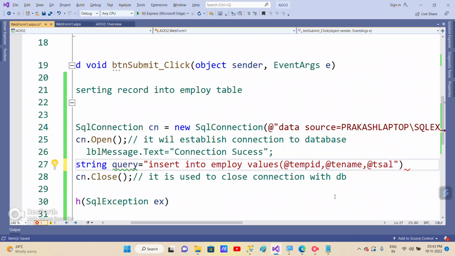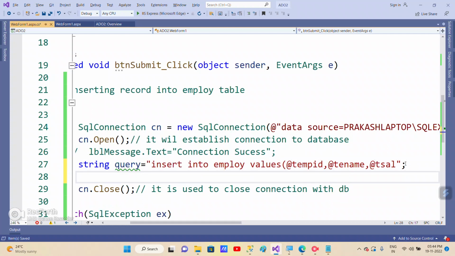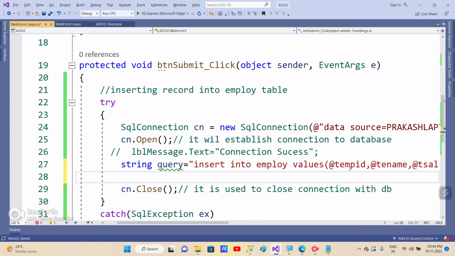@TENAME and @TSAL, like that I'm giving. The T means temporary, that is the meaning I'm giving, guys, but it's not compulsory to use the same thing. Then semicolon. So my query is ready. This is called a parameterized query.